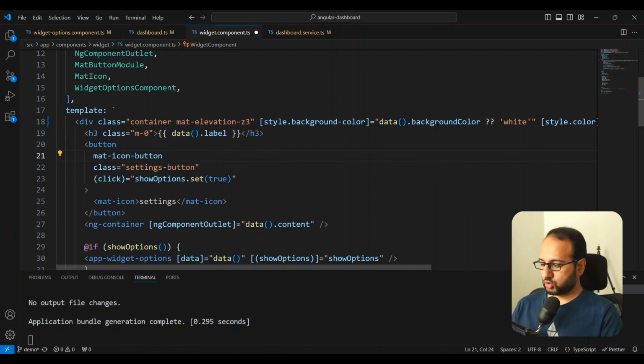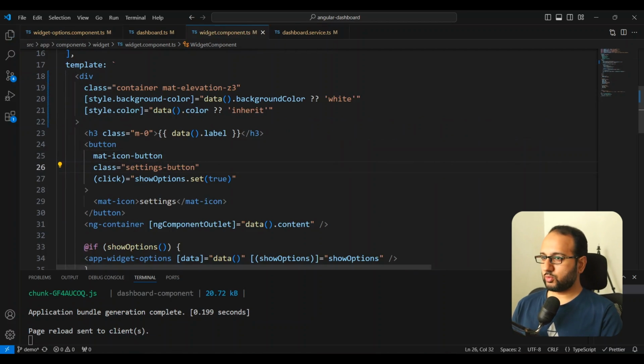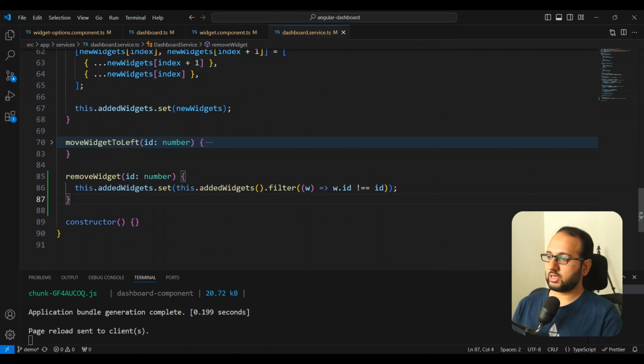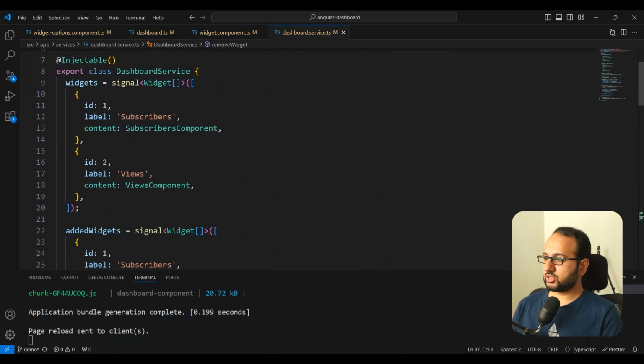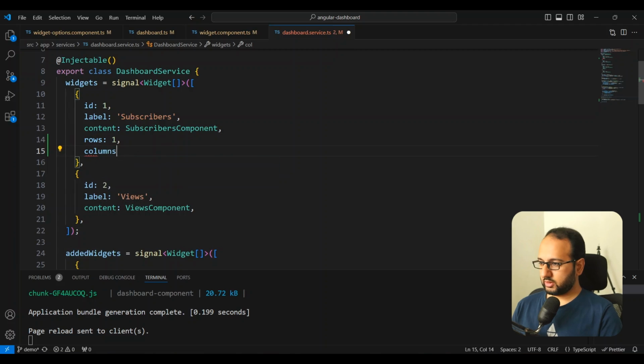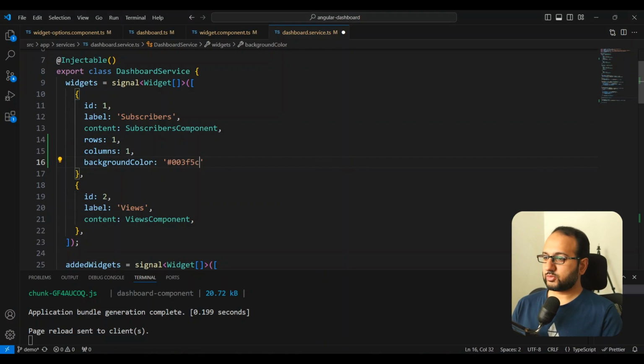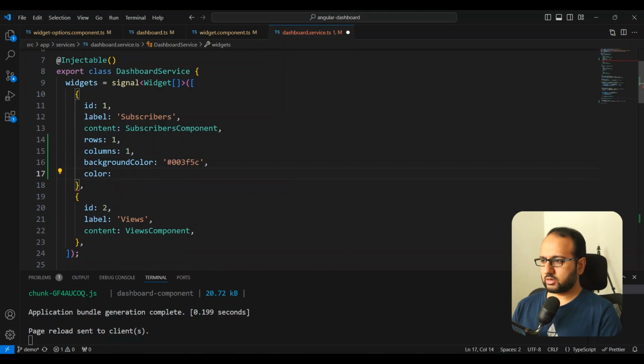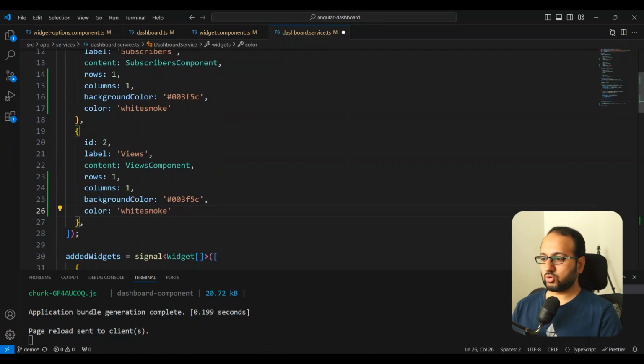Okay, great. So now to test it out, let's go to our widget definitions in our service and change them a bit. For the subscribers component, we would like our rows to be 1 and columns to be 1 as well. For the background color, we would like this special dark green color which you saw in the original demo. And for the color, I don't want it absolutely white, but a bit grayish, light grayish, so white smoke looks nice. Let's copy the same thing in the views component as well, because it is also basically a statistics component, a small component that we would like to see.